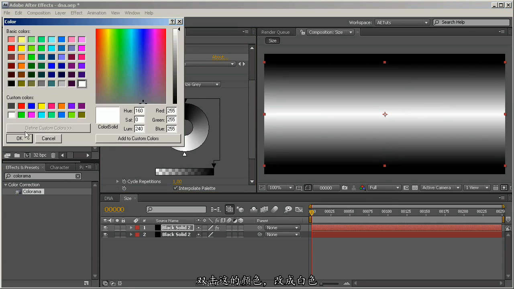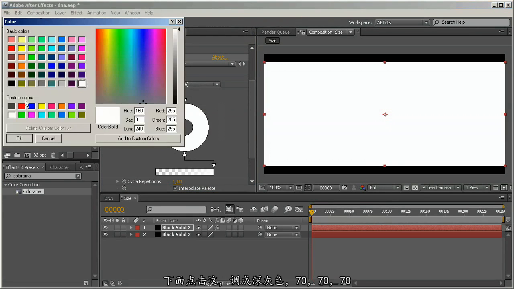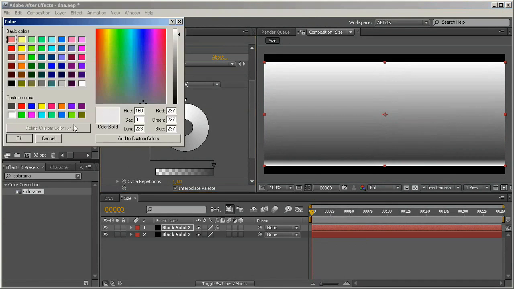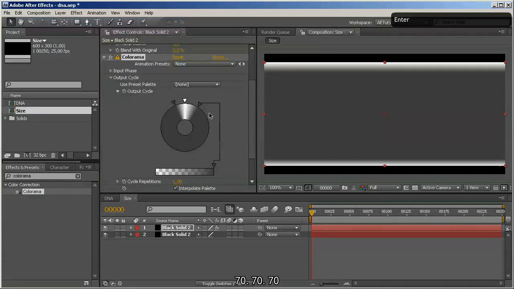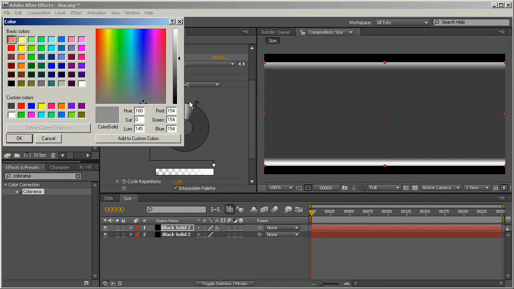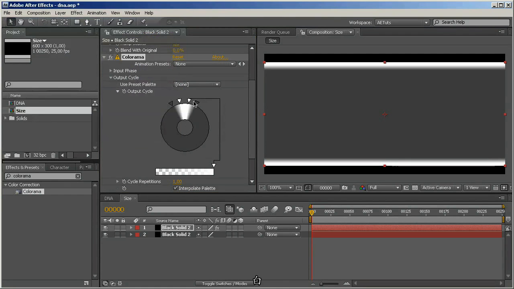I'm going to double click on this color here, change it to white. I'm going to double click on this one and just make a dark gray color, maybe 70, 70, and 70. That should be fine. I'm just going to put it right here. Then create another one, 70, 70, 70, more or less. But I would like to have a little bit more of the pure white. So I'm going to move this one across and add another white in here. Okay, that looks okay, I guess. More or less.